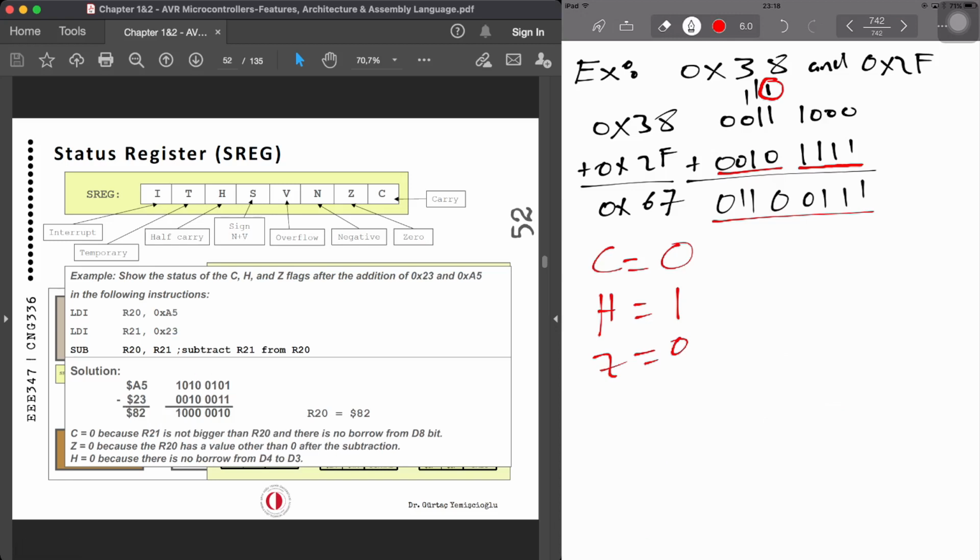If we carry on with a different example with subtraction, we have A5, 1010 0101, and 23, 0010 0011. Now, if you subtract them, that's 0. You have to borrow from here, 2 minus 1, 1. This is 0, this is 0, 1 minus 1 is 0, and 1 minus 0 is 1. So there's no carry, there's no half carry, and there's no zero. It's not borrowing from anywhere, and the output is not 0.